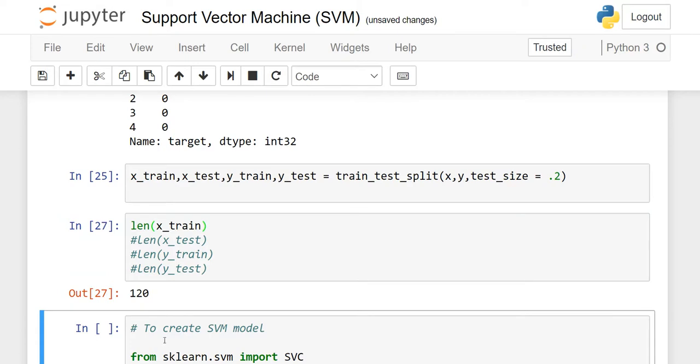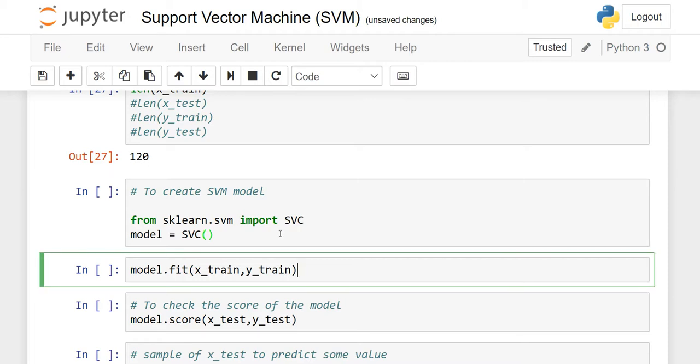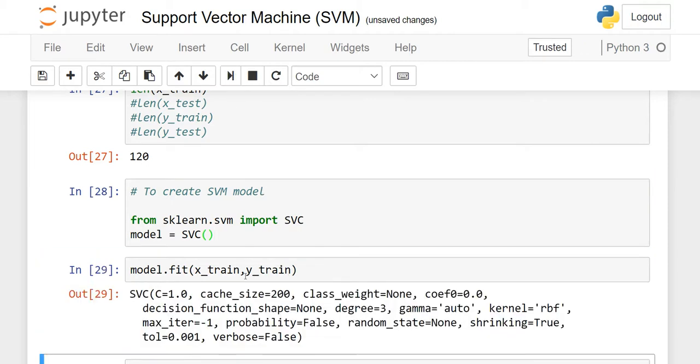data. Now from here, to create the SVM model, from sklearn.svm import, right, this one we have imported. That is why we have to create the object. This is our object. After this, we have to fit our model, X train and Y train. Now it is easy, right? From here onward, I'm going to run this.